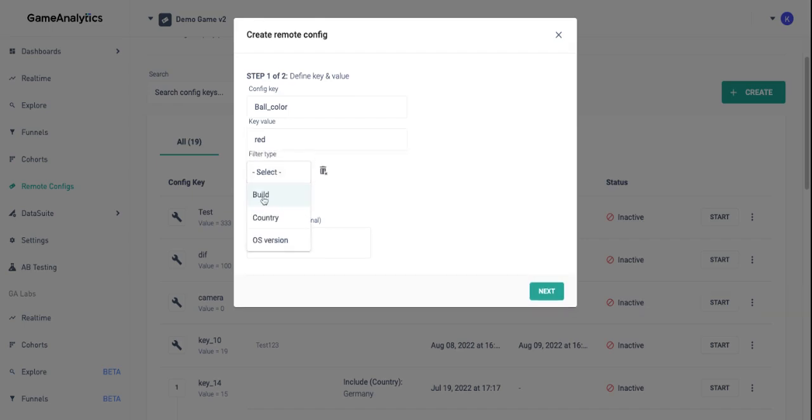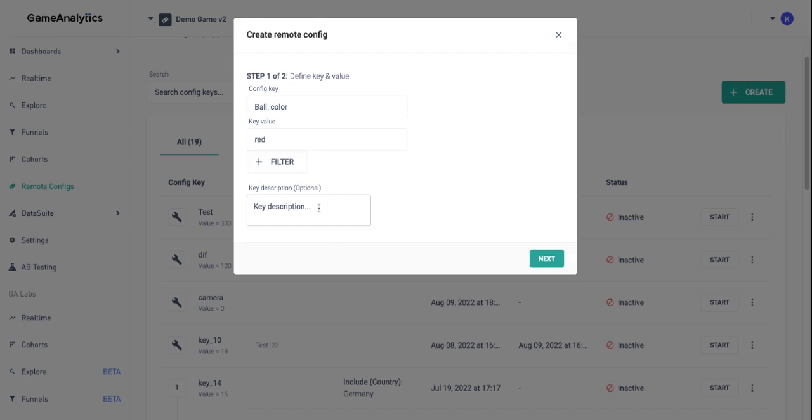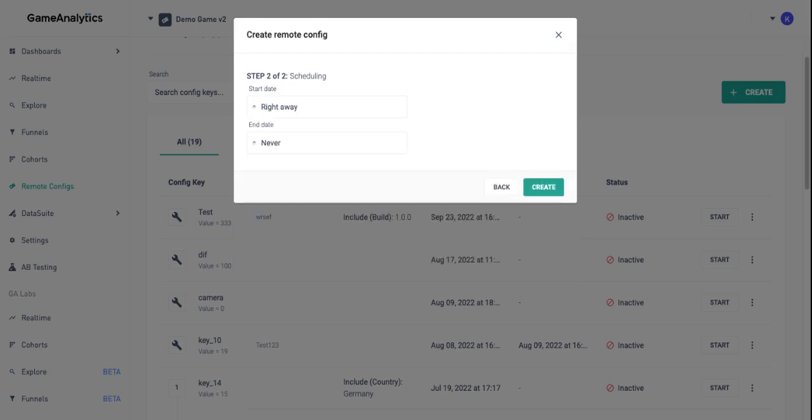You can filter here by build, country, and OS version, but let's say for me, it's actually not applicable to have filters, and I can define a description here. Let's say Christmas special. In this case, I'm set up for the first step, and then I have to go next.